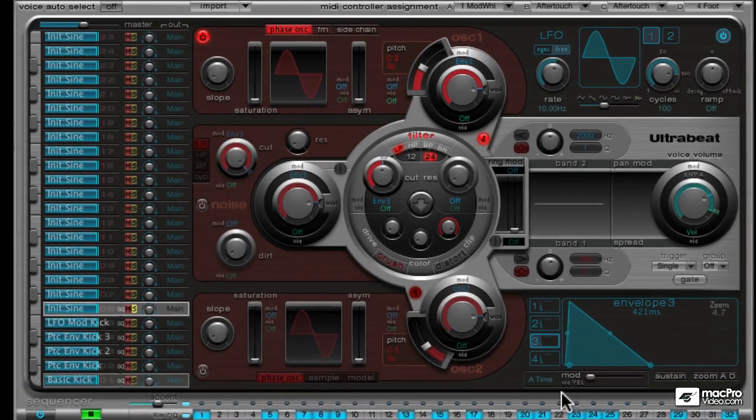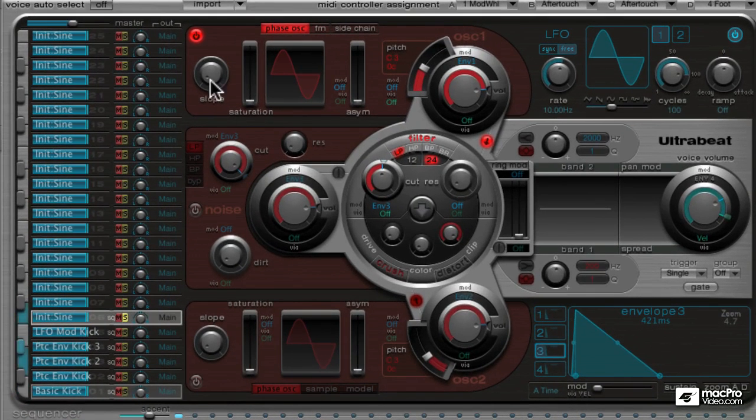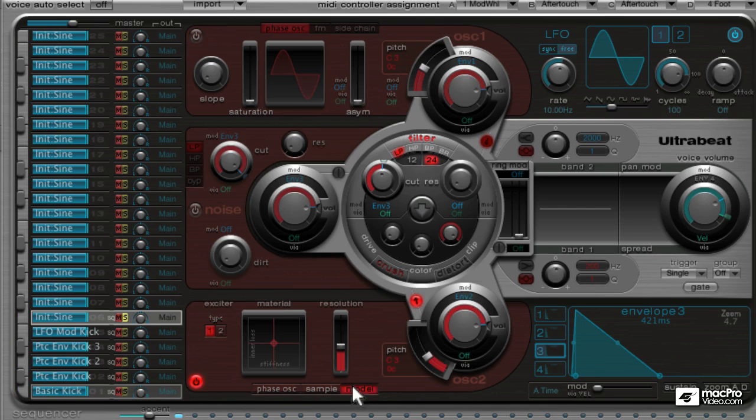Okay, that works. In Ultrabeat, only this last oscillator has the modeling engine, so let's turn it on. I'm going to set the exciter to type 2 and set the material pad to the top left corner. The lower half tends to sound very dissonant, so it's best to keep it somewhere in the upper half.